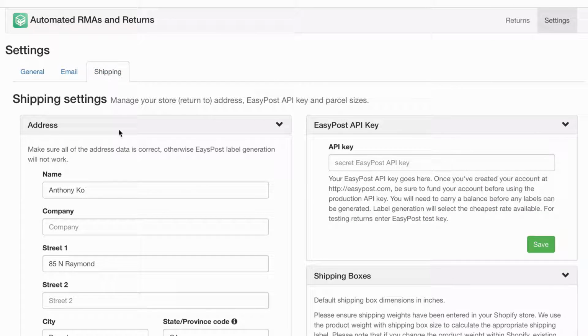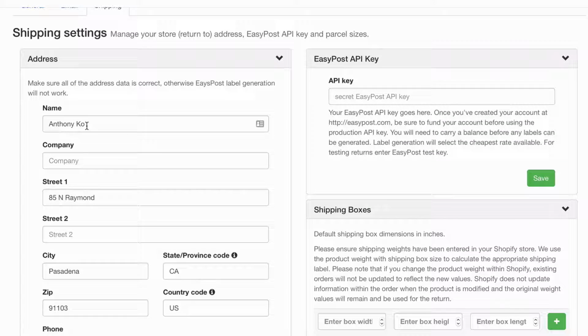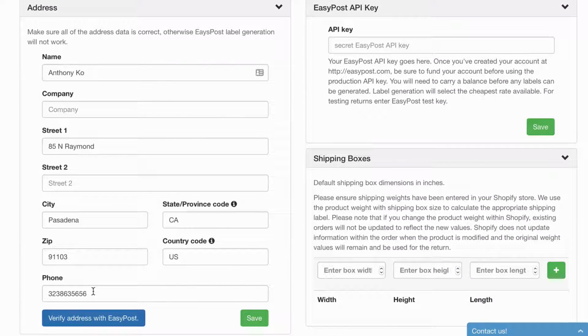In the shipping tab, you'll need to fill in the address that you want your return to be sent to. So be sure to fill out the address as well as the phone number. USPS requires the phone number, but it won't be displayed to your customer, so you don't really need to worry about it too much. We just have a valid phone number in there so we can generate the proper labels.